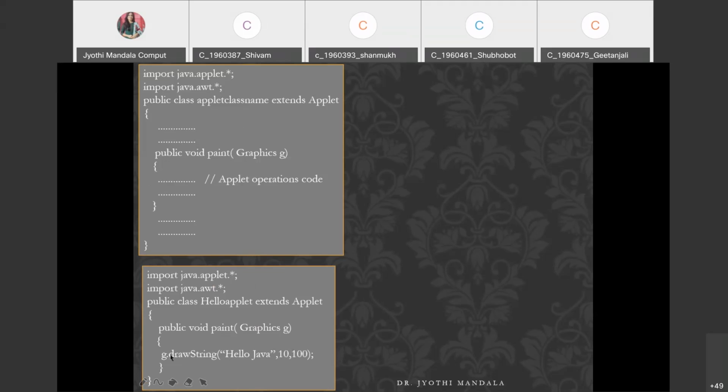As of now, don't worry about what this drawString is. We have drawString, drawRect, drawLine. All those methods are available in this Graphics class, so that's why we are using the object of that one. We are going to learn these methods in detail in the next lecture. But as of now, understand that drawString is used if you want to write any text data onto your applet window, and it should be called with an object of the Graphics class.